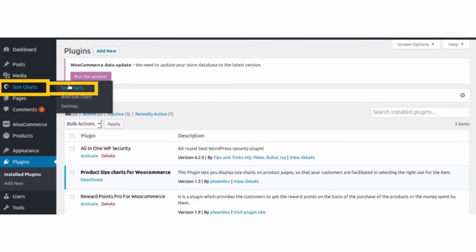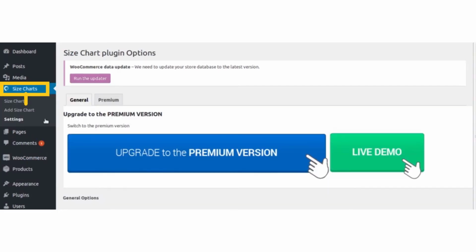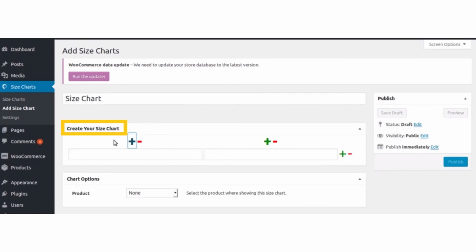Now go to the size chart option from the left menu bar. That is, first you have to click size charts. Now click on the settings button. Then create a size chart by adding necessary information related with the product.